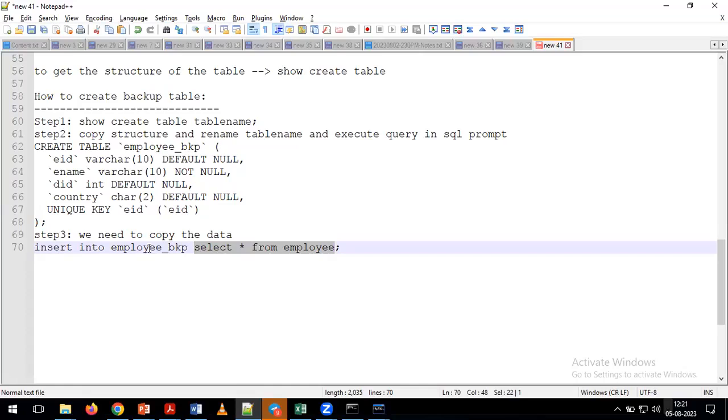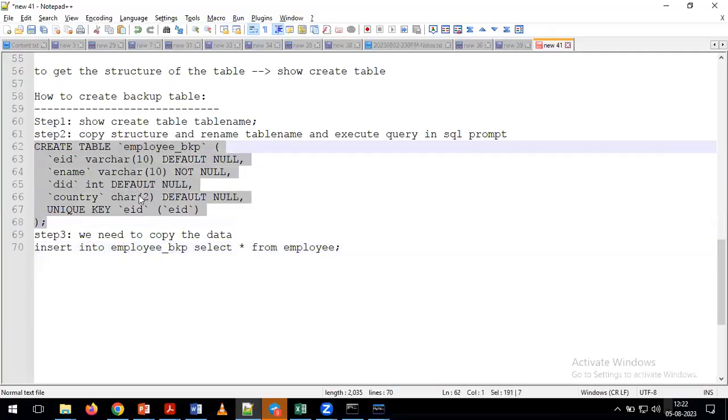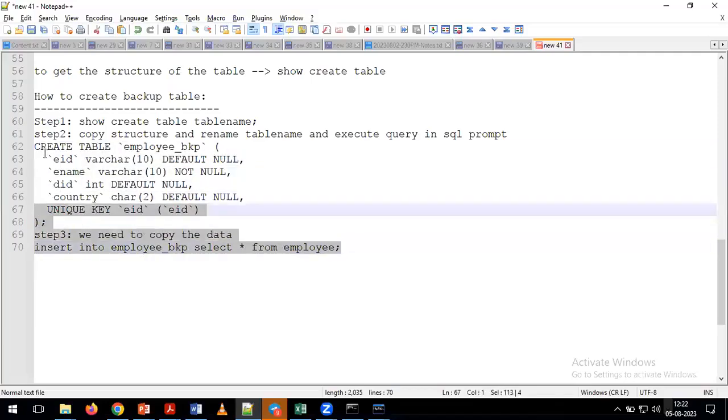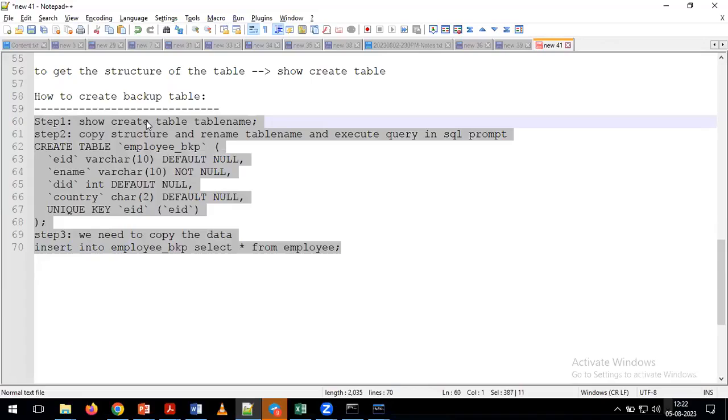Earlier what we did, we gave the data manually. Every record we gave manually. If you don't want to give it manually, and you want to copy the data from one table to another table, then we can simply give insert into backup table, select star from employee table. This is the way you can copy the data. We copied the structure, then we copied the data. This is the way we can simply create backup tables on top of our database system.